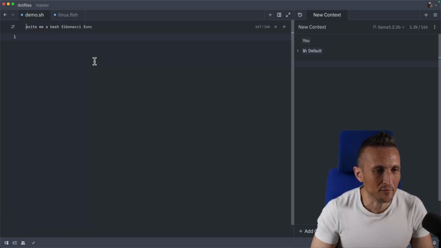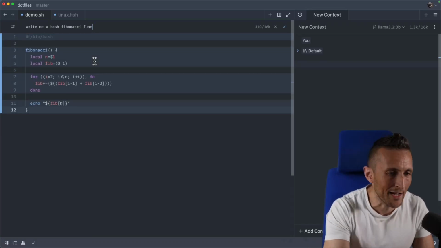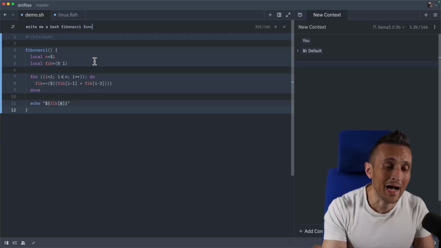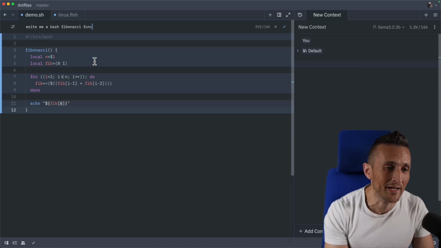So now let's do this here. Let's ask it to start from scratch and write a bash Fibonacci function. Let's see if we have any problems with what it spits out. Okay, it looks great. Now, I haven't verified the implementation, but on a high level, this looks like it might actually work. It has no extra characters that are going to break anything.